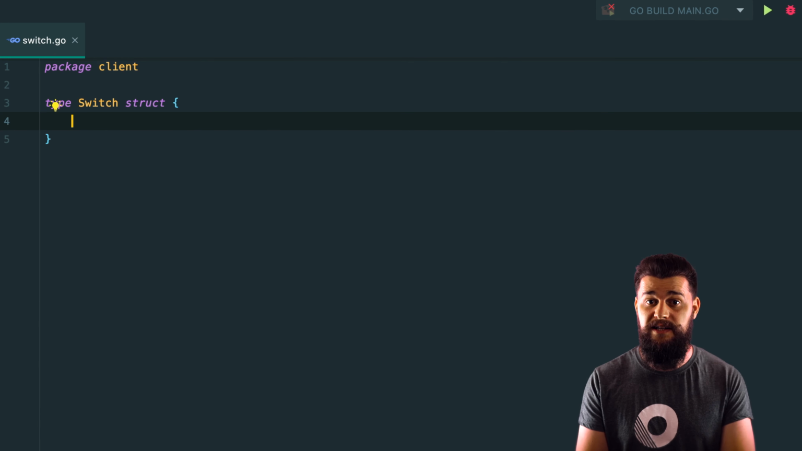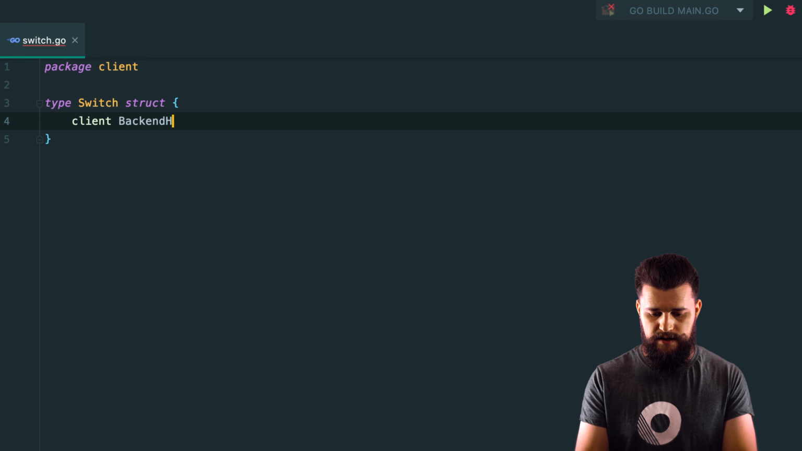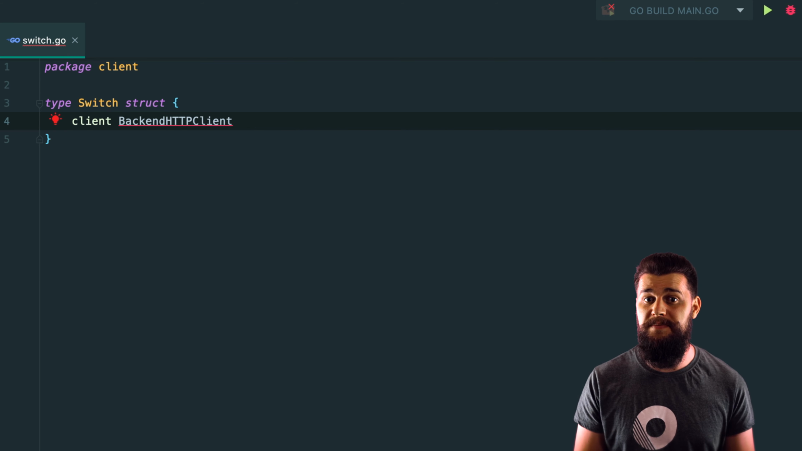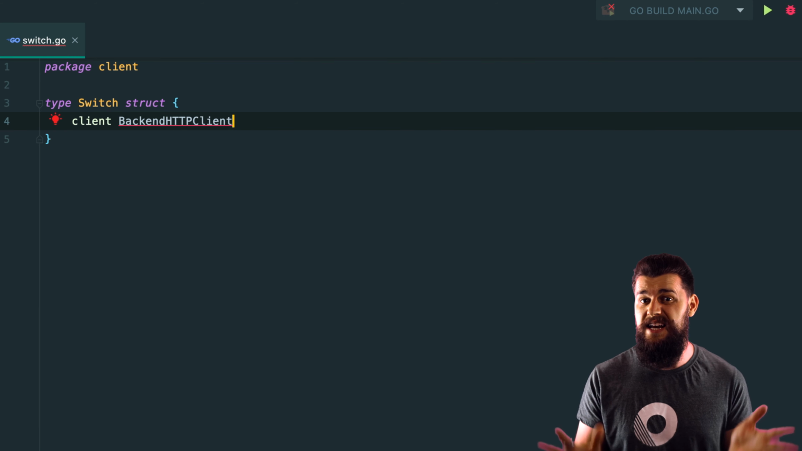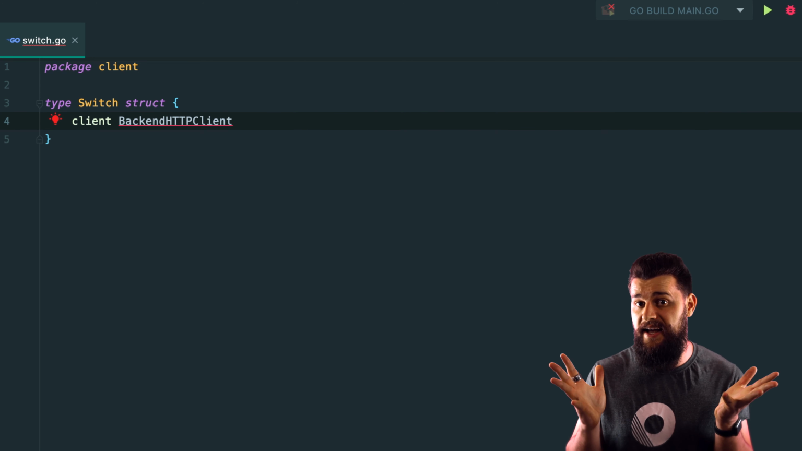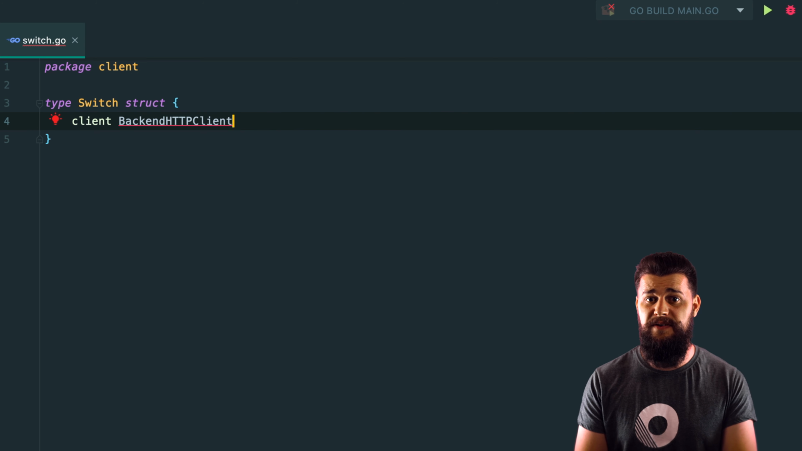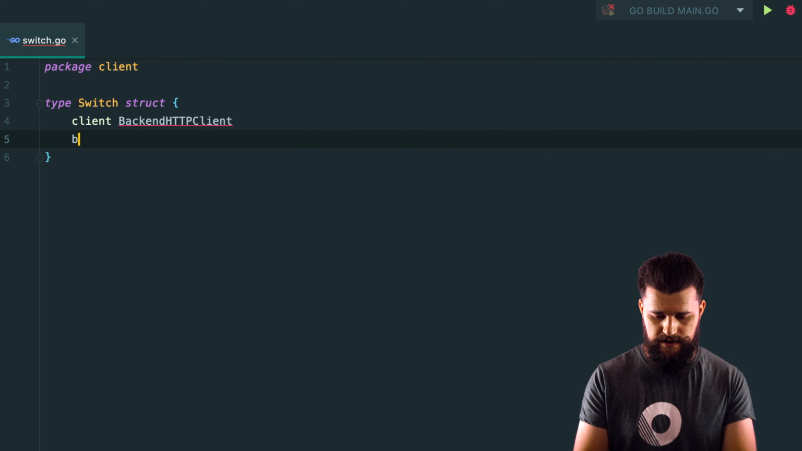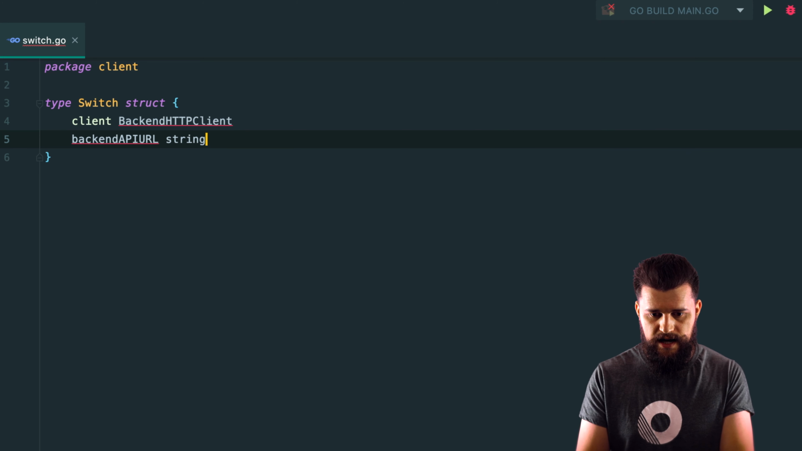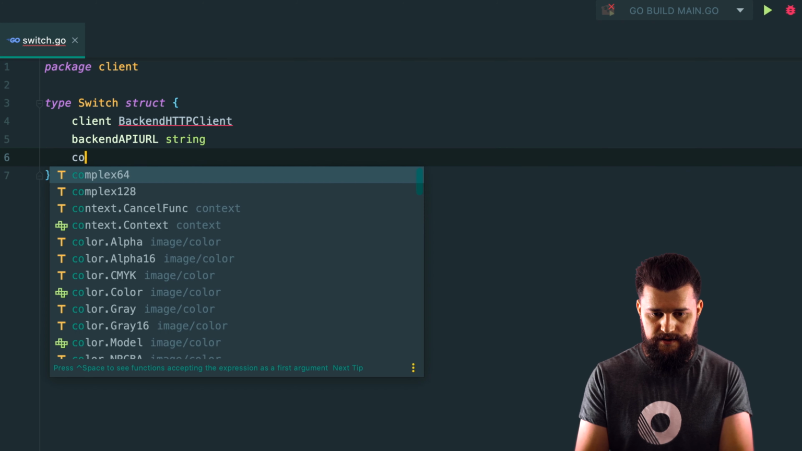So let's declare the first field, which is going to be client, and client is going to be a backend HTTP client, which is a type which doesn't yet exist, but we will create it very soon. So let's say backend HTTP client, and this is going to be an interface because it's very convenient: any type that implements these specific methods which the interface will have is going to be a backend HTTP client, which is easy to use and very convenient at the same time. So let's declare the next field, which is the backend API URL. So let's say backend API URL, string, and we need another field which is going to be commands.